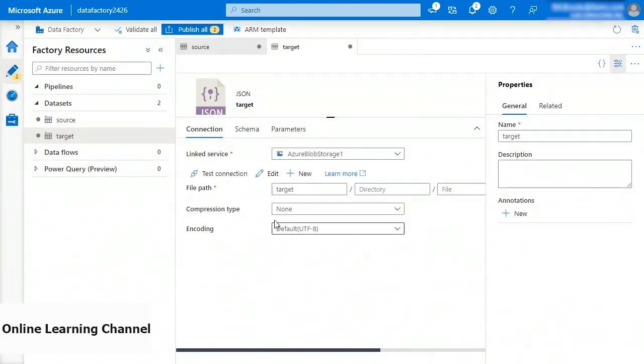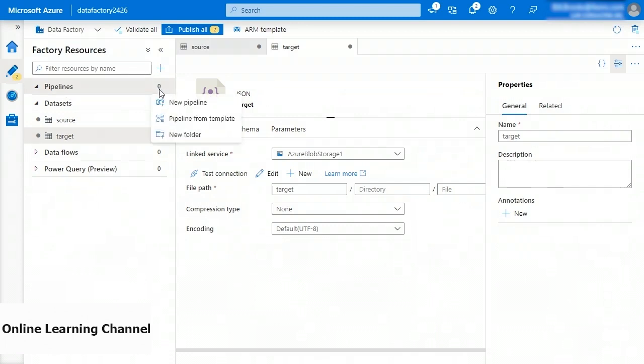So now I have two datasets under factory resources. On the left, I have source and I have target. Now it's time to create our pipeline that copies the data. So under factory resources, there's a section called pipelines. To the right of that, I'll click the ellipsis and I'll choose new pipeline.